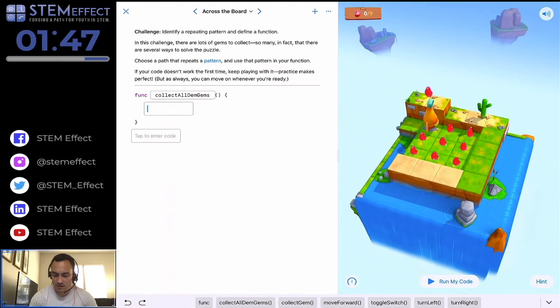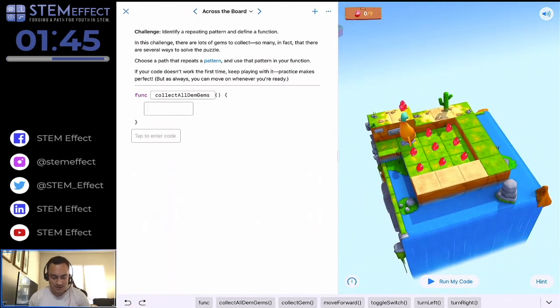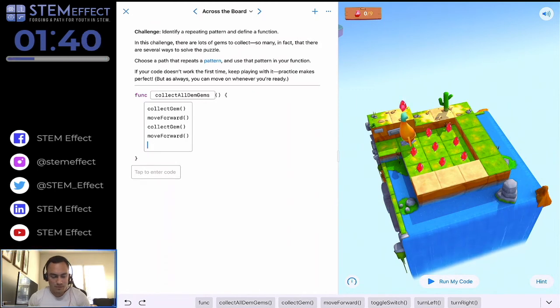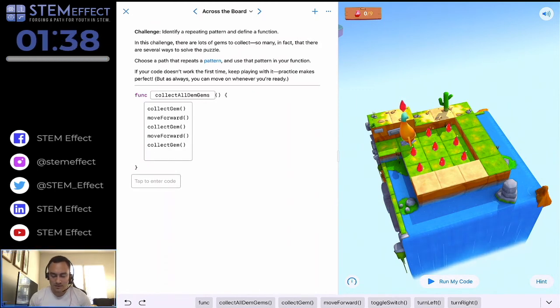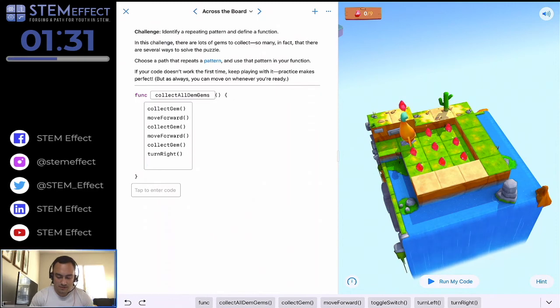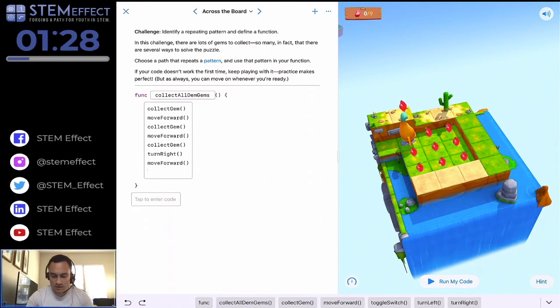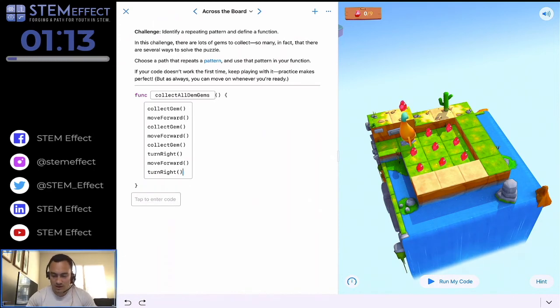Let's just test this out. This one's getting hard to talk through. So let's collect a gem, move forward, collect a gem, move forward, collect a gem. So that's the first three, and then we're gonna turn right, move forward. So then we'll be on this one. And then we'll want to turn right again. Boom. And then we can run it again.